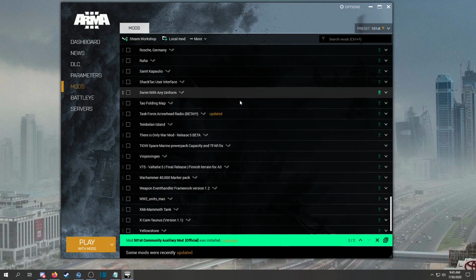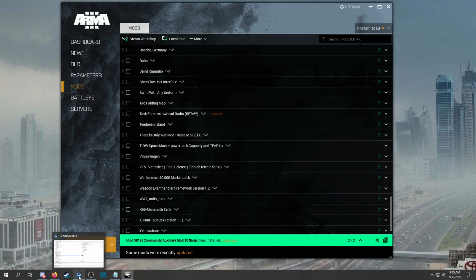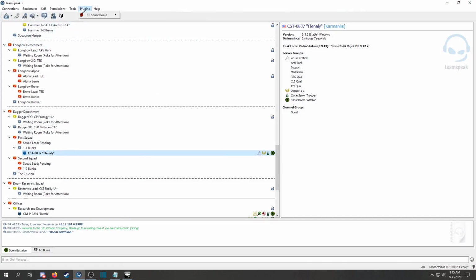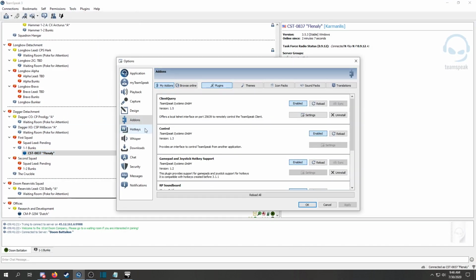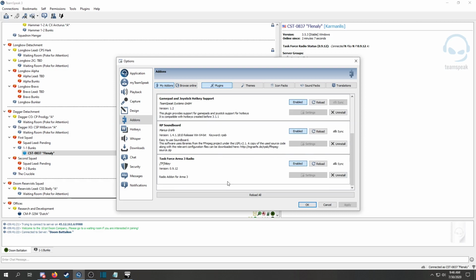All right, next step. Before you do anything here, you want to go back to TeamSpeak. You want to look for your options under Tools. You want to go to your add-ons, okay? Under your add-ons, you're going to see this Task Force Arma 3 Radio. First thing you need to do is hit the Enable button. Now, what that actually does is disable it. It doesn't enable it, it disables it. So when this says disabled, it's disabled.